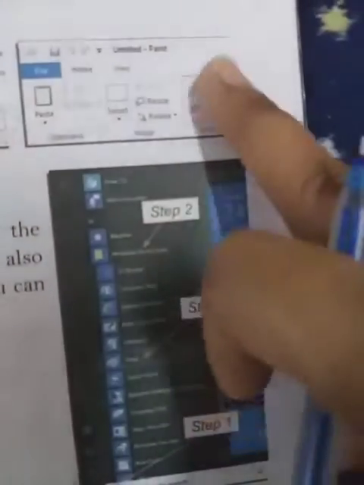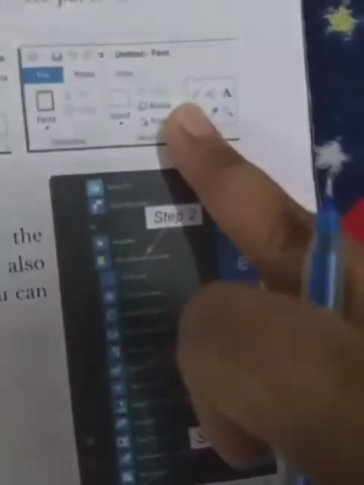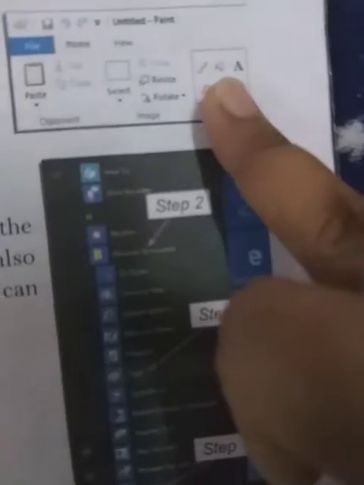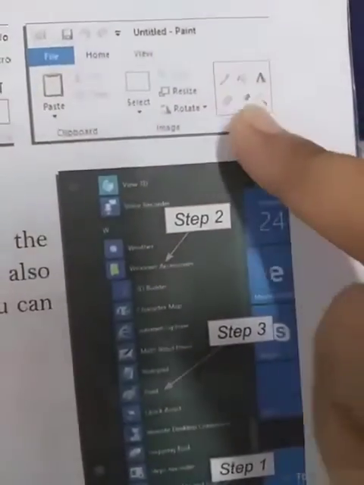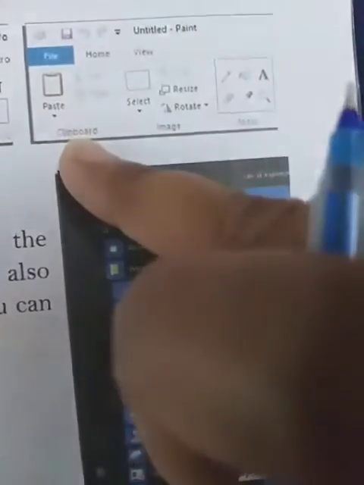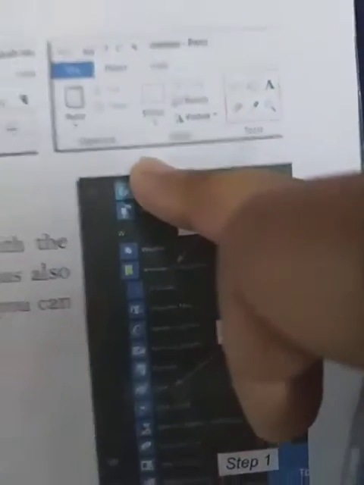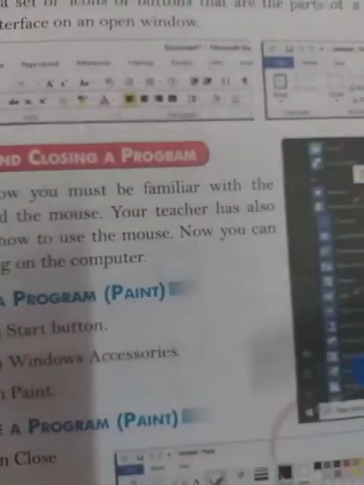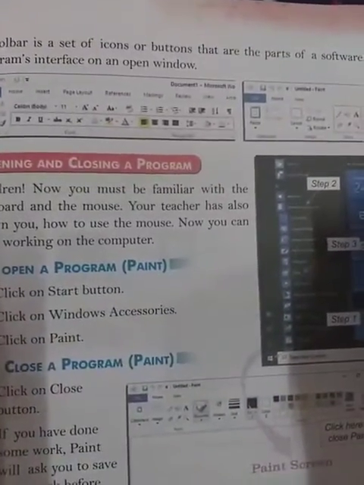Here, see this. These are your toolbars. Here, pencil, fill with color, word art, and many more things. These are tools. Images, clip art, clipboard. Okay. So I hope you all have understood what are tools and toolbars.